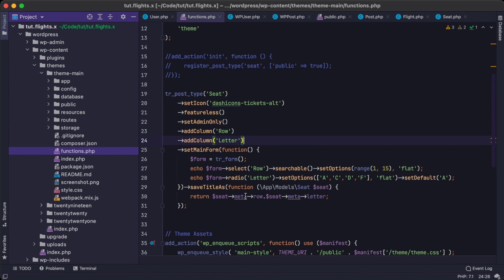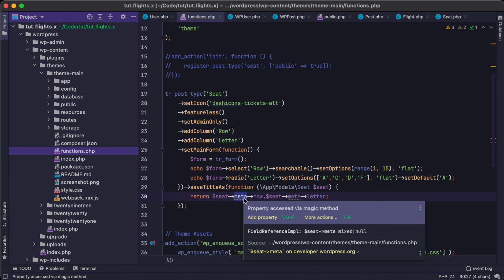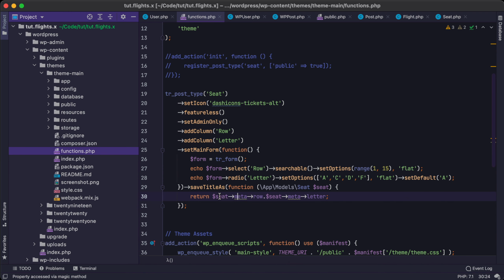So with all that being said, we have our form in place. However, when we save that form, we're going to use that relationship system that we saw before where we connected to that meta information in the last video. Through the relationship, we're going to pull that seat model. We're going to connect to the meta, and then we're going to pull the row, which is this field here.